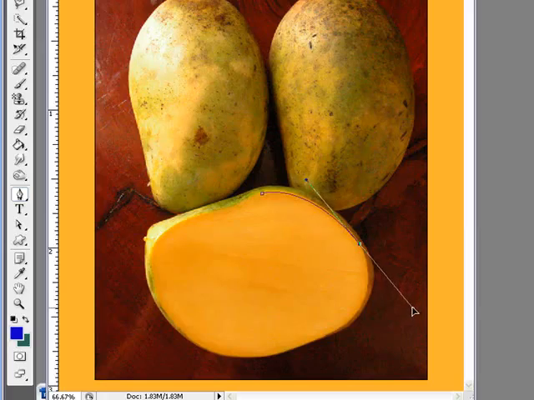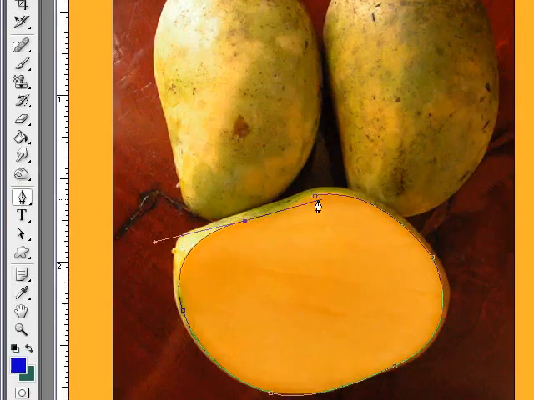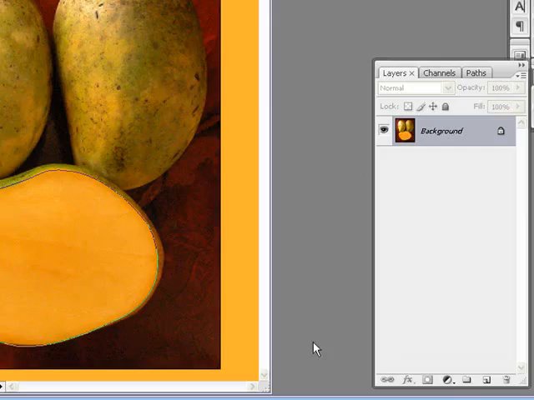Click and drag, fill out the area that you want, hold down Alt if you wish, depending on the angle. Click and drag, just like that. Click and drag. Might be a bit much. And drag. I just want the middle bit, I don't want too much. Okay, so we made our selection of a mango.